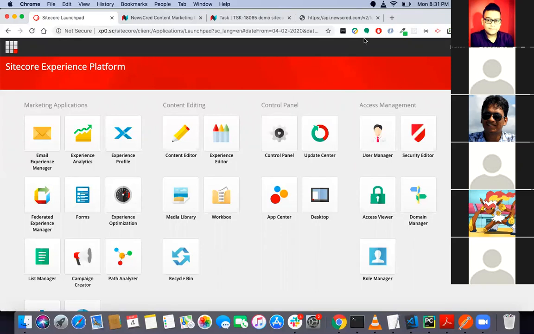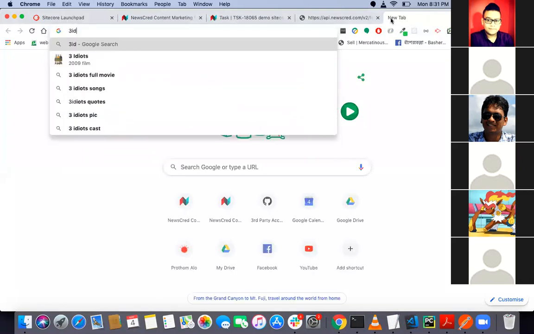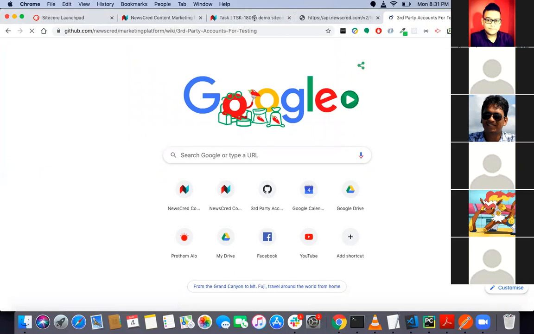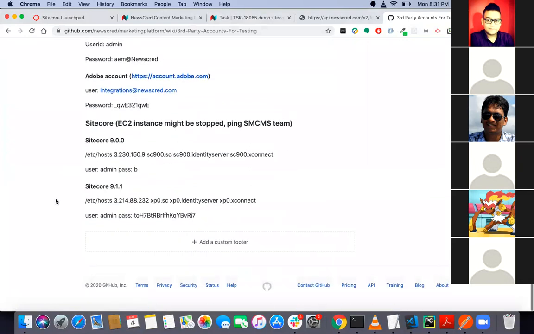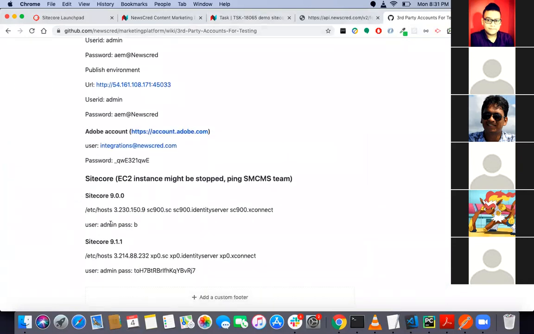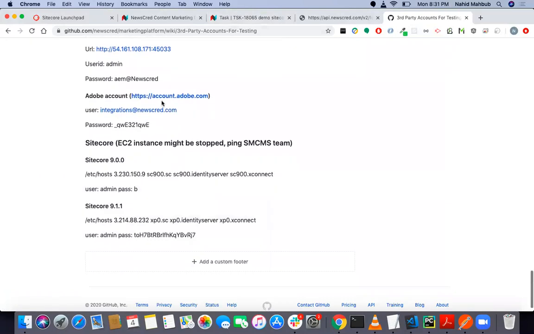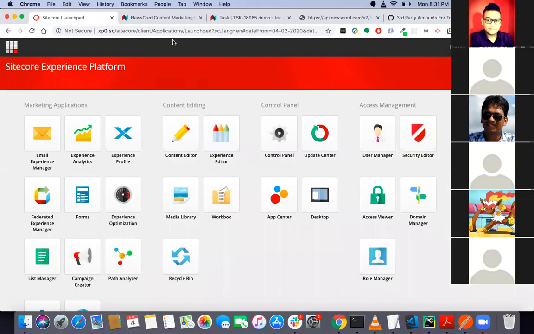We have a test site, and I don't know if you have the Git access or not. If you have Git access, we have a third-party accounts list in the Git, and in this list, I have listed all our Sitecore instances, AM instances. If you want to play with those instances, you can try. You have the admin username and password here. You just have to add this line in your etc hosts, then you will be able to access this site.